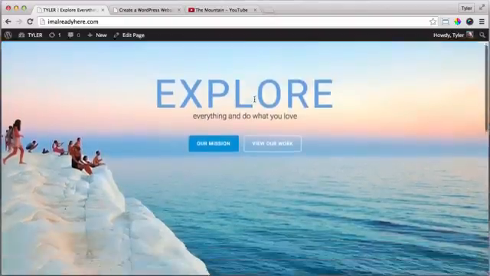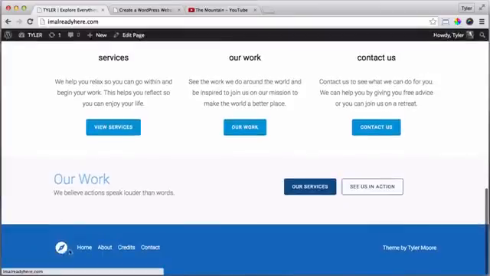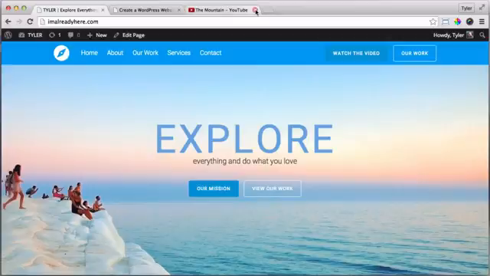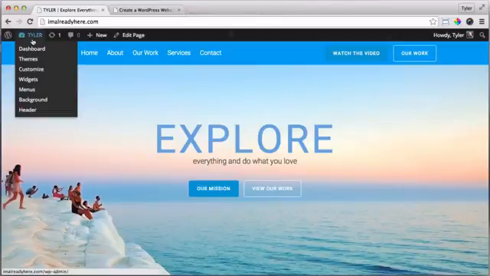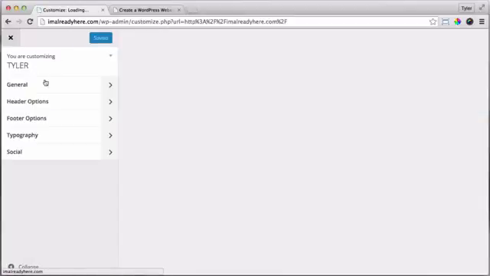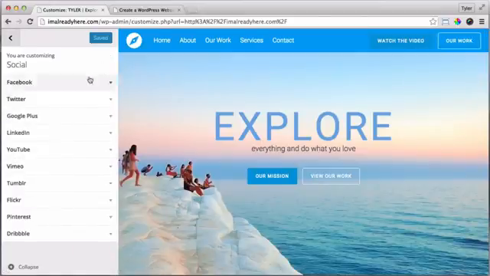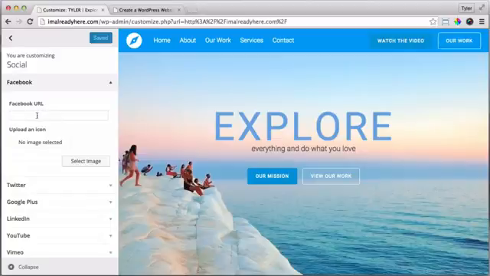Okay, the next thing that we're gonna do is get some social media icons at the bottom of our website. So to do that, we can close this tab and we can go over to roll over your name or your business name and go to customize. And then go to social right here, and you'll see all of these different social media networks. So what we can do is, if we go to the Facebook one, we can enter in our Facebook URL and we can select an image.